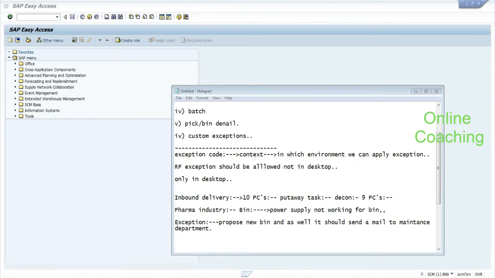So any process which is expected, but if it did not go as per the scenario, then it's an exception, and then it has to be recorded in the warehouse.